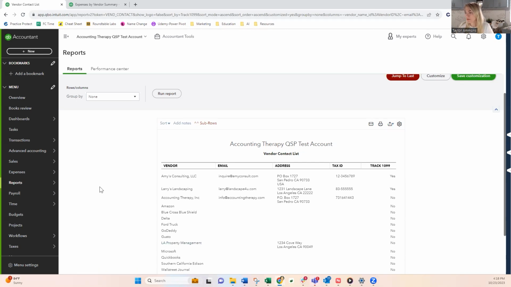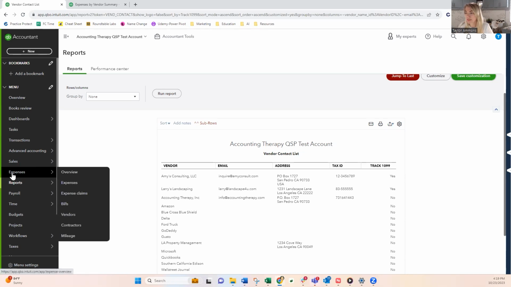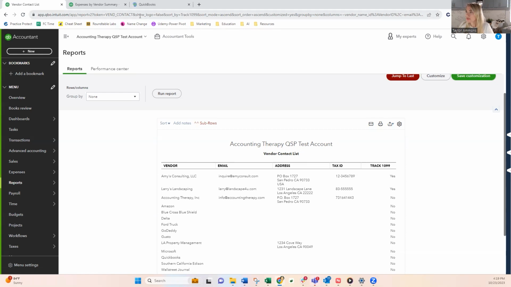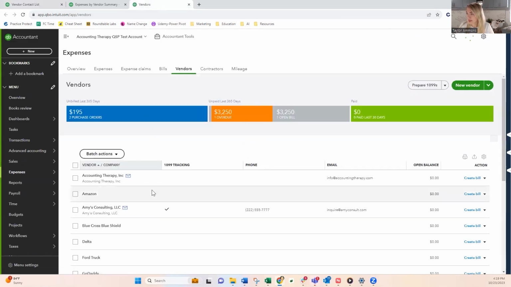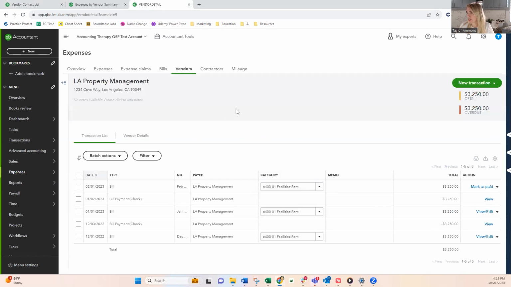Hopefully you've been doing that along the way and your list is very small on who you need to outreach to. So next step would be to issue LA Property Management a W-9 to obtain their email address and a tax ID number. So I actually already have this information, so I'm going to go ahead and update it right now. So I'm going to go under Expenses and Vendors, and I'm going to right-click this and say Open Link in New Tab. So now I'm going to go to my new tab, and I can look up LA Property Management. And this takes me to their vendor card.